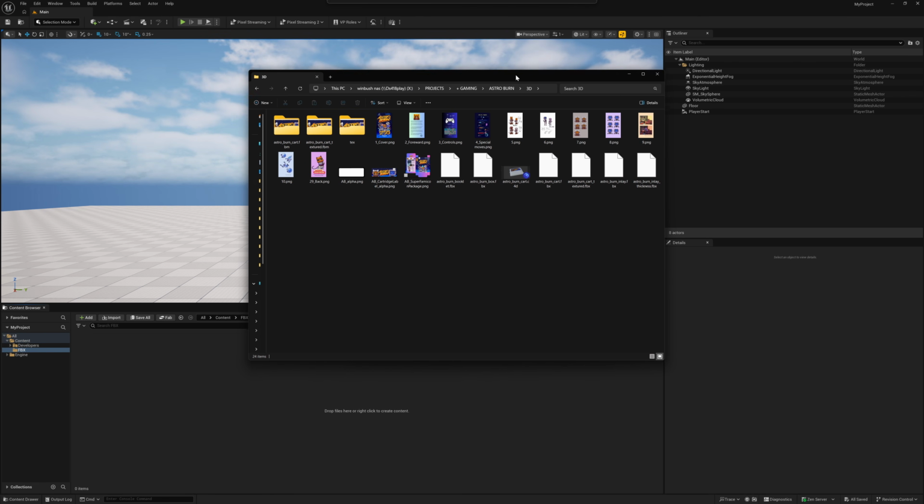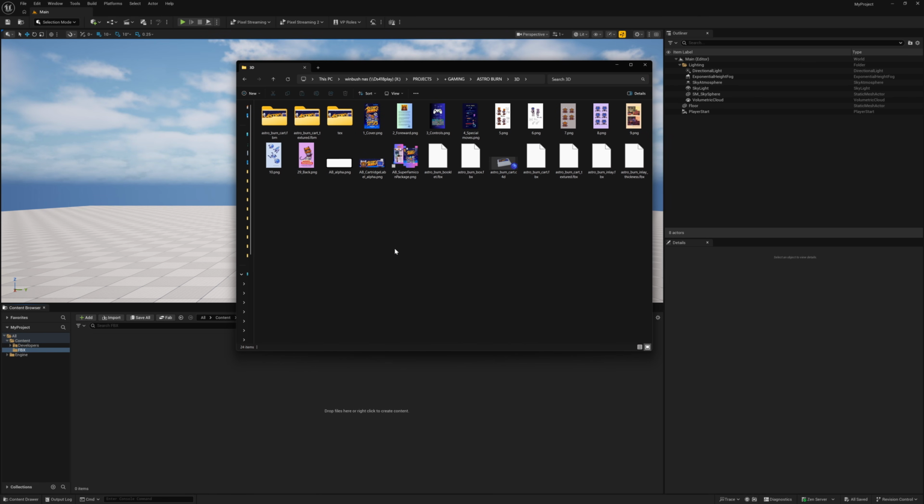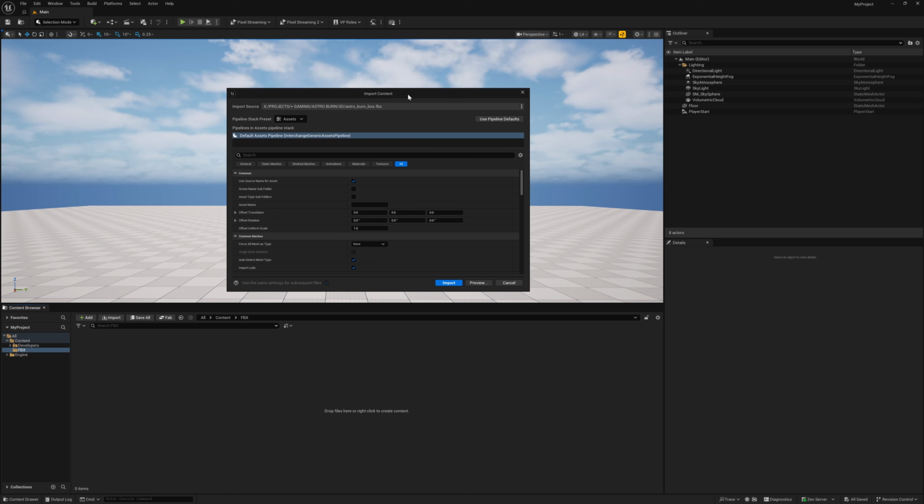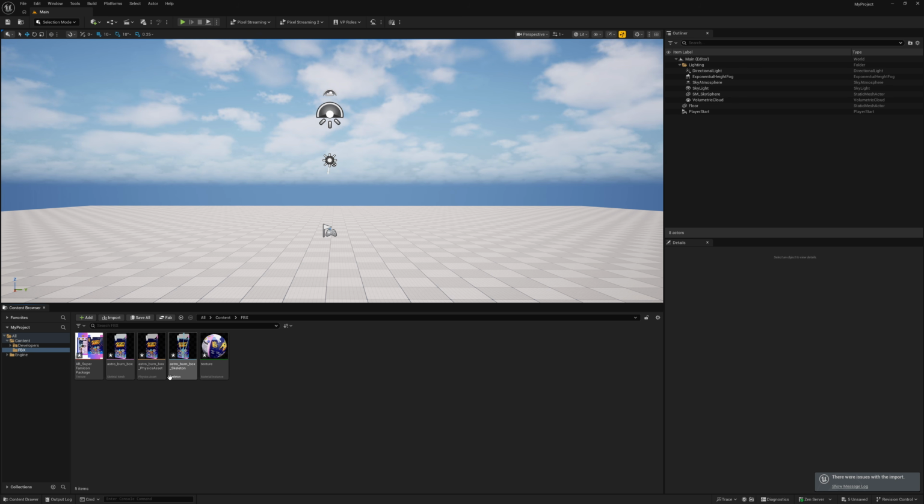And with my Windows Explorer tab, I'm going to take the FBX that Tad has sent over to me. So I'm going to take the box, left click the FBX, drag and drop it into my content browser. And that's going to bring up this window right here, in which I'm just going to leave everything at default. I'm not going to turn anything on whatsoever. I'm just going to click on import. And now you can see we have everything inside of our FBX folder.